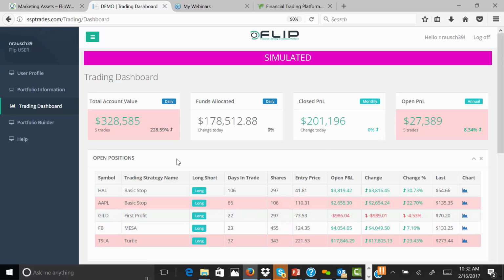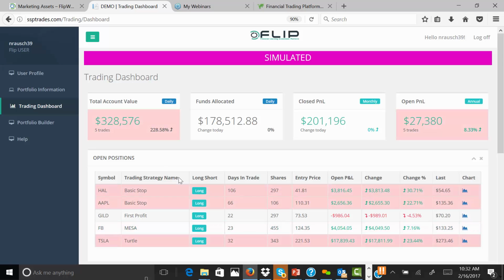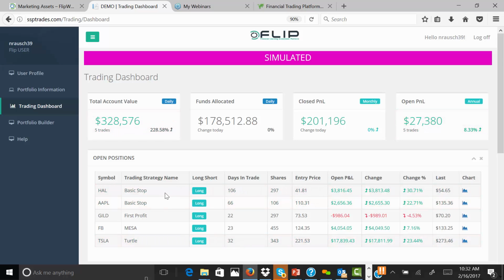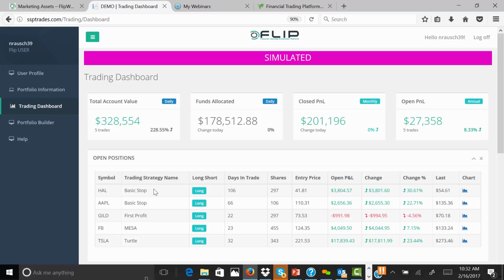27,431. We look down below here, and it's going to show you what symbols the robotic trader currently owns, and it's Halliburton, Apple, Gilead, Facebook, and Tesla. We look at our next column here, and it's going to show you the trading strategy name. What makes our software so unique is that you can actually pair up a strategy. You can subscribe to that strategy, no additional cost, and you can let the robotic trader follow the rules of these strategies, and these strategies were developed by institutional portfolio managers.